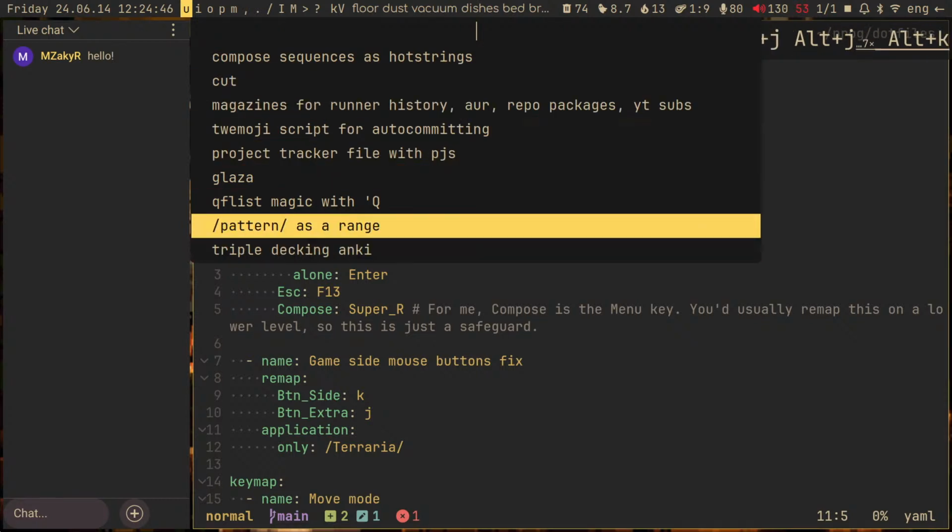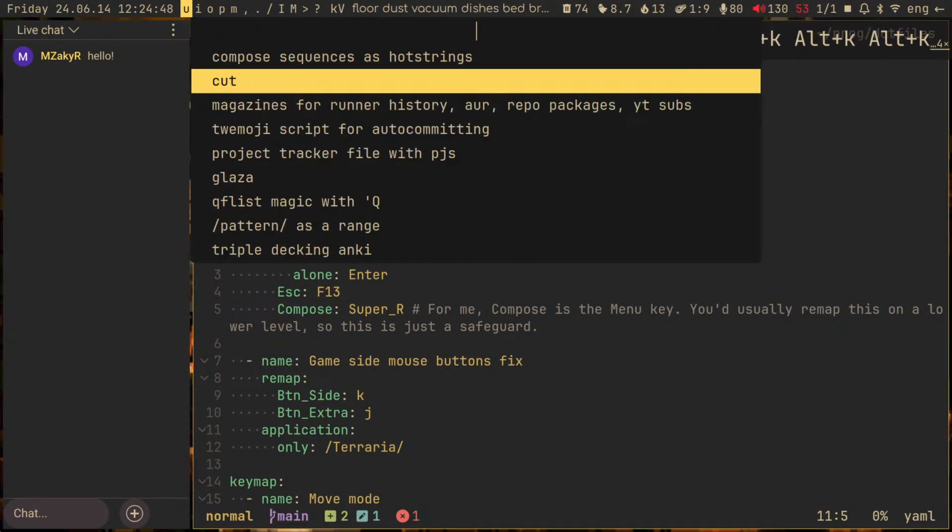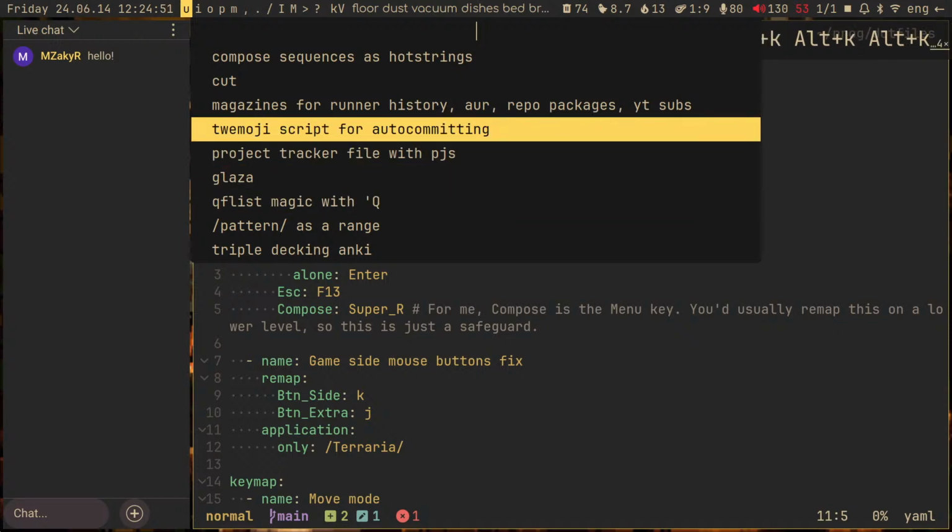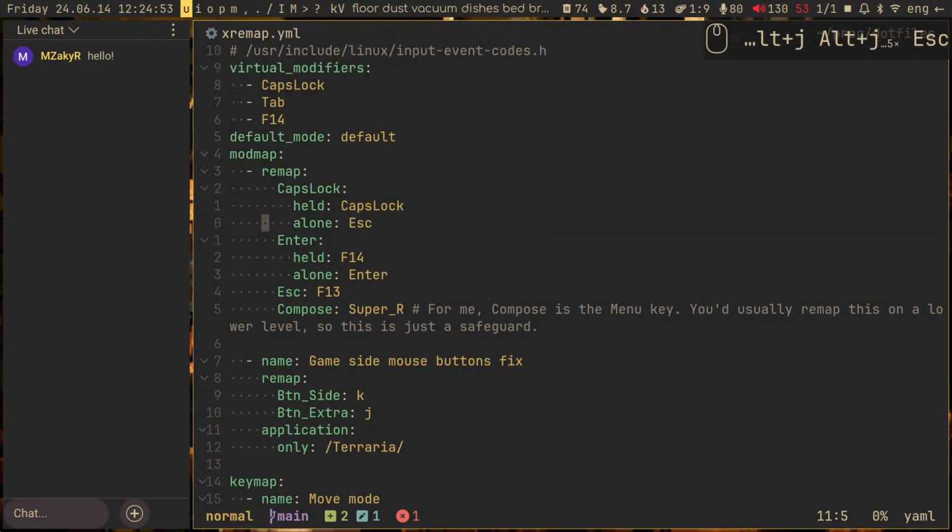I know that a lot of these have been here for a long time. I'll get to them eventually. Let's talk about triple decking Anki.